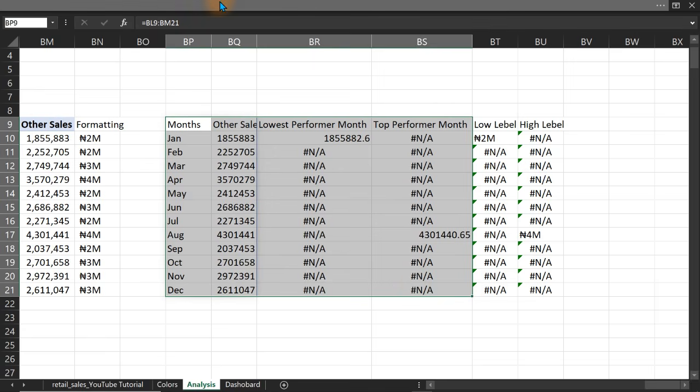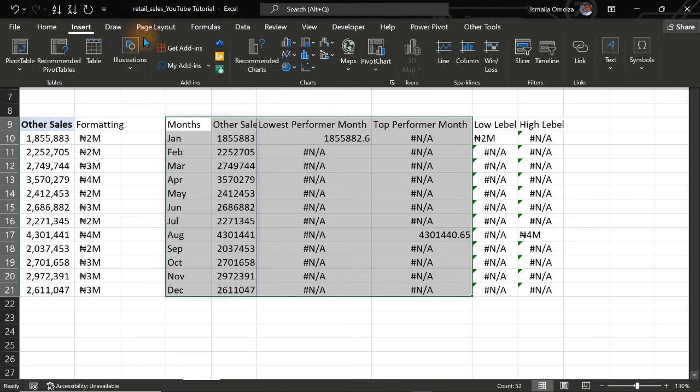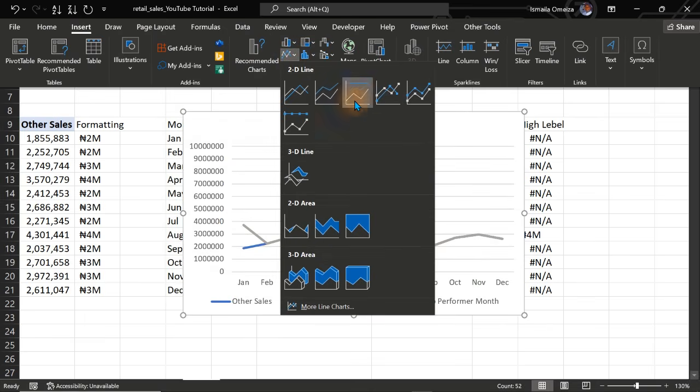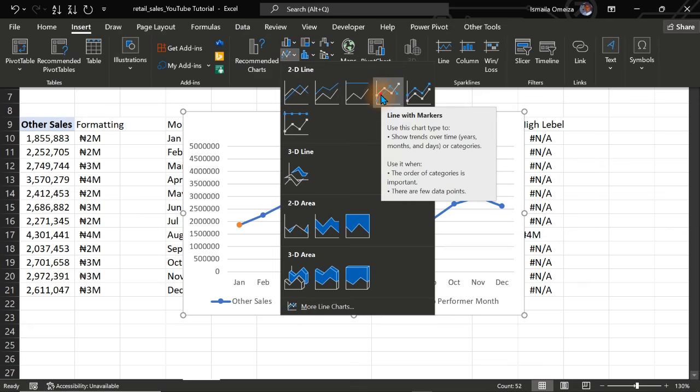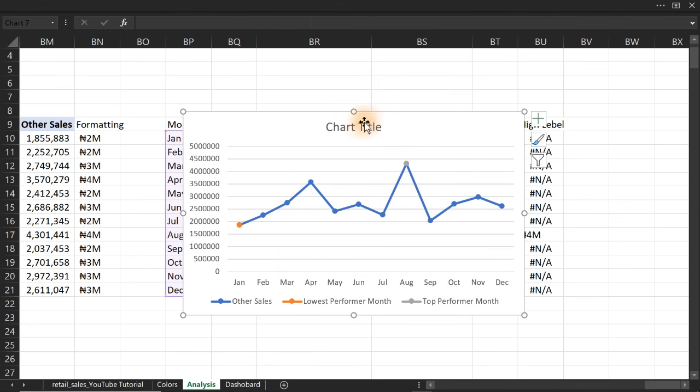Once you have done that, let us go to the top ribbon. Click on Insert. This time around, go to Line Chart and select this particular kind of line. This one here. So we have it. If you have been following my videos before now, you would have seen that I have done this previously many times, it's very easy.